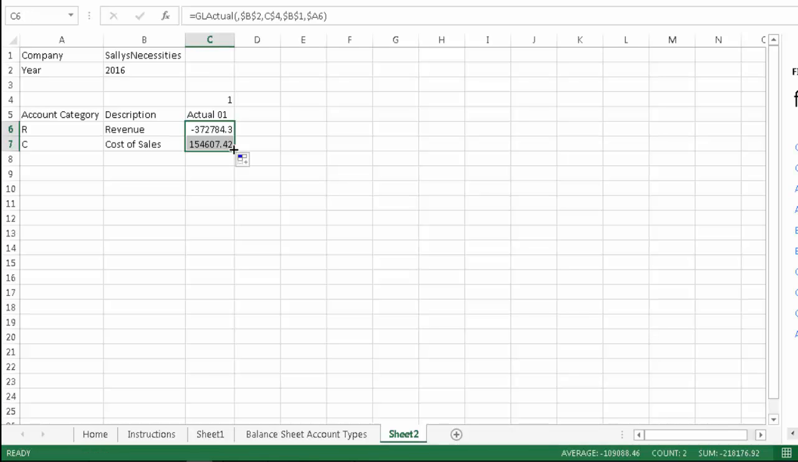As I do so, you can see that my revenue is showing as a negative value and my cost of sales is showing as a positive value. As I'm sure you have guessed, this is because revenue is a credit account type and the sign needs to be switched for it. I'm going to do this again by adding a minus to the formulas.